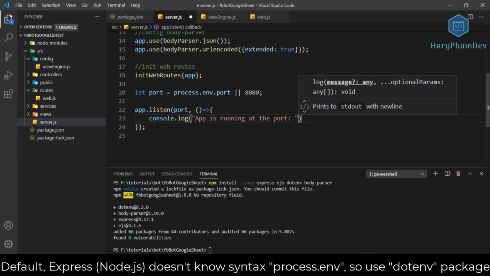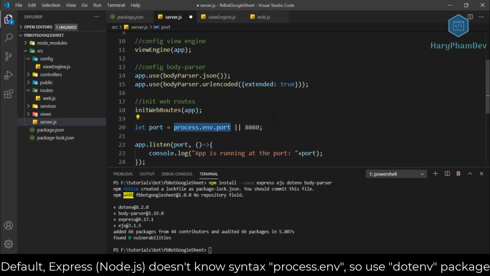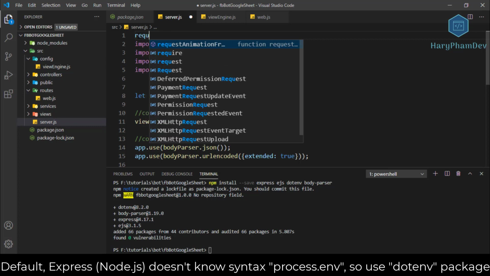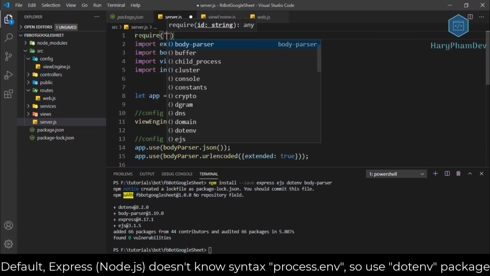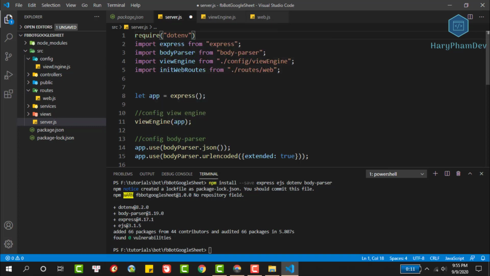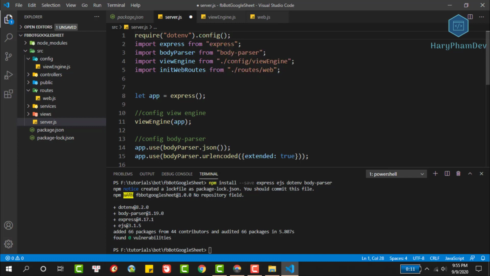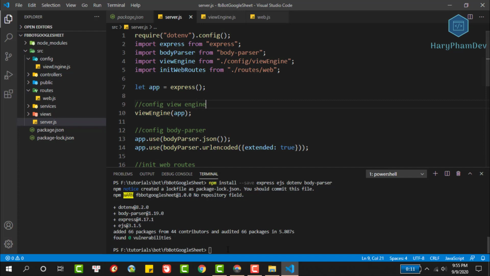By default, Express will not understand the process.env syntax. In order to get the values of the variables in the .env file, we will use the dotenv package. Require dotenv at the beginning of this file. To run the project, we will use the command node, followed by the path to the entry point file.